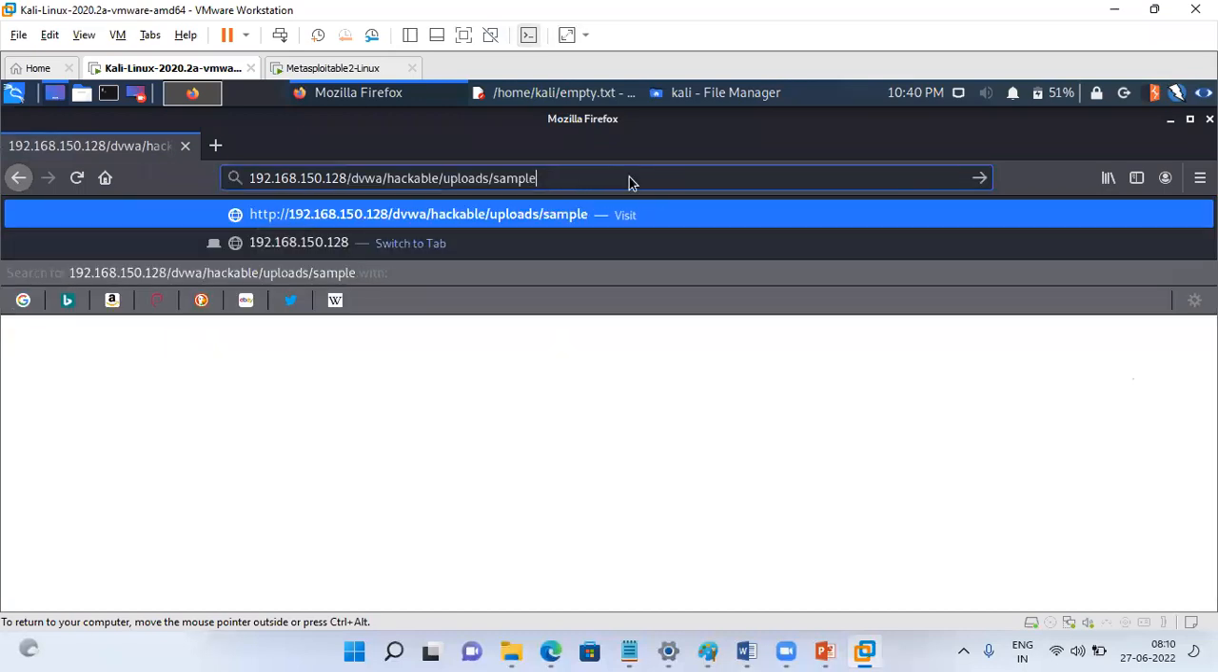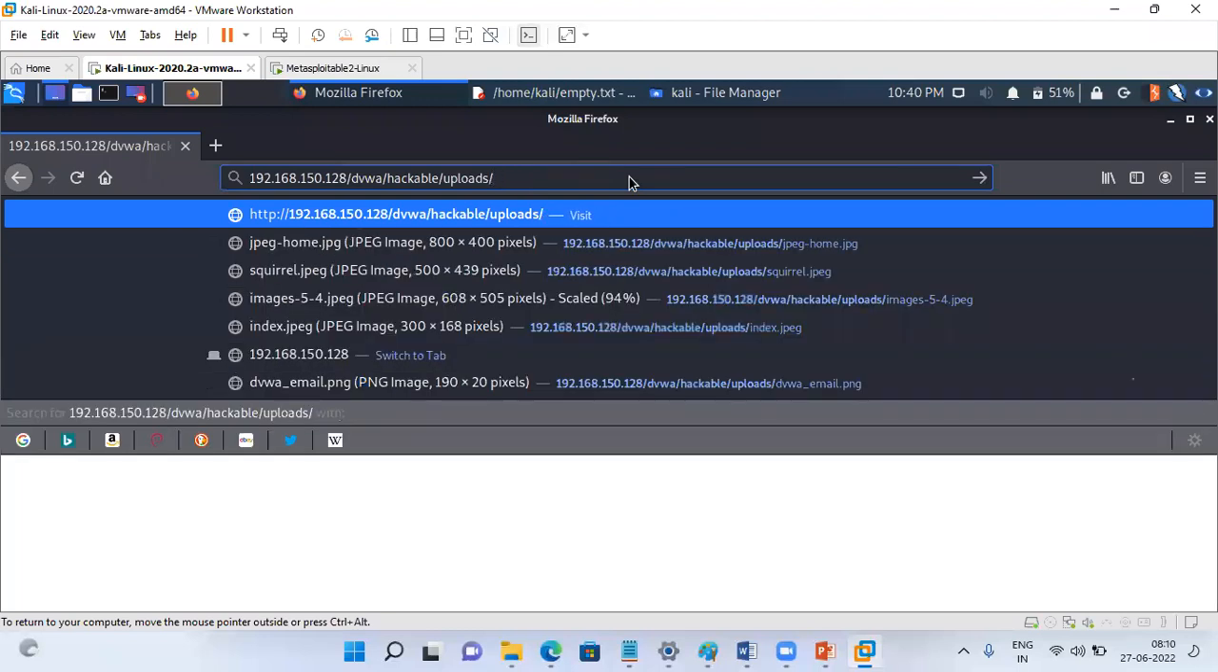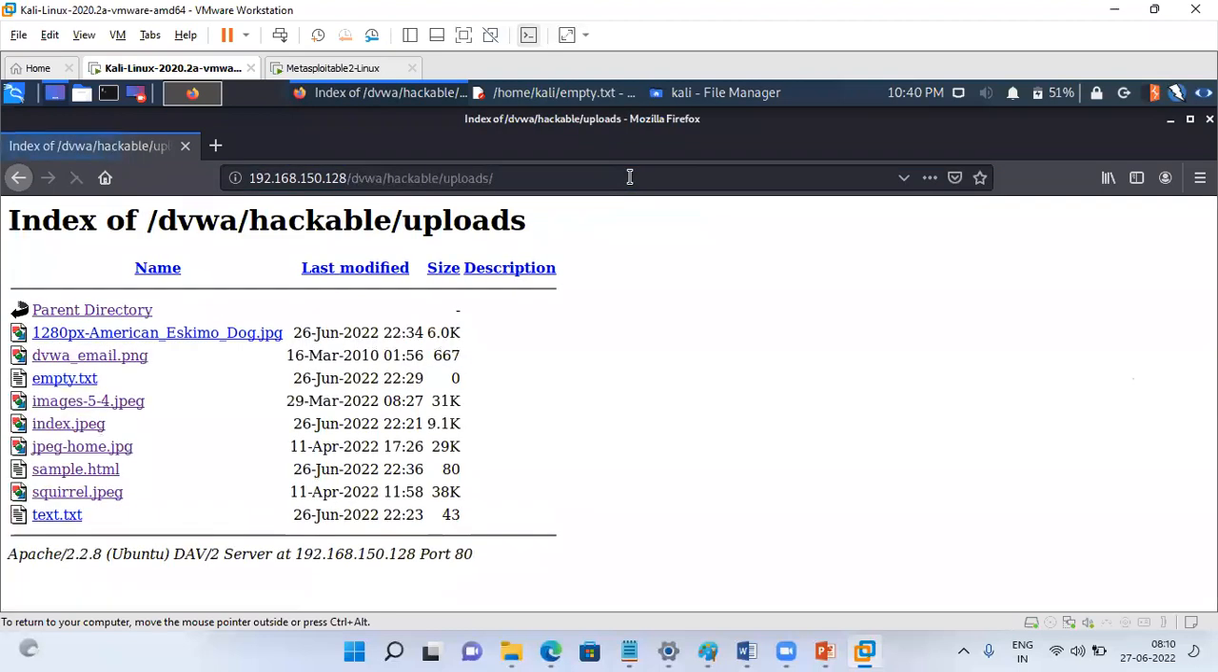And one more. Just remove that file path, enter. It is listing all the files that have been uploaded to the server. This is one more vulnerability. Okay, this is how you have to find out vulnerabilities for file uploads.